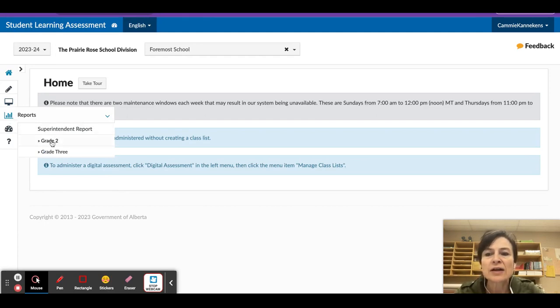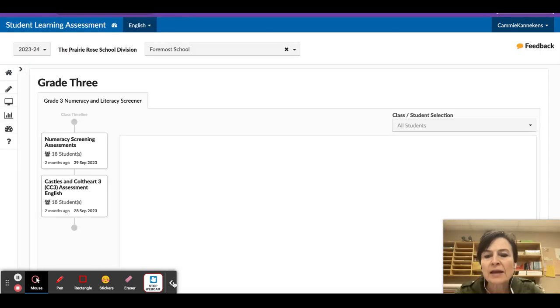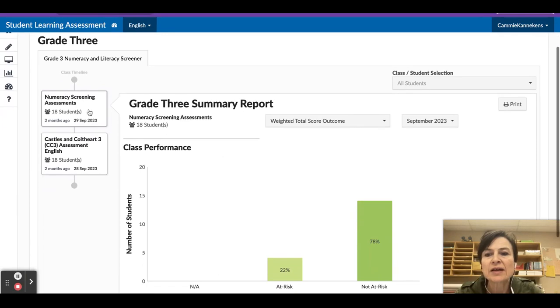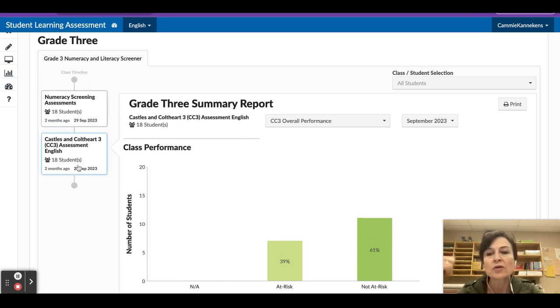And so I'm going to click on, I'll just pick a grade here, and that will open up. And so what you'll see is the numeracy screening, and this was a grade 3 class. So you also see the CC3 on the literacy side if you've used that. And then if you are a grade 2 or grade 1, you will also see LENS results as well. So the results will look similar for all of these.